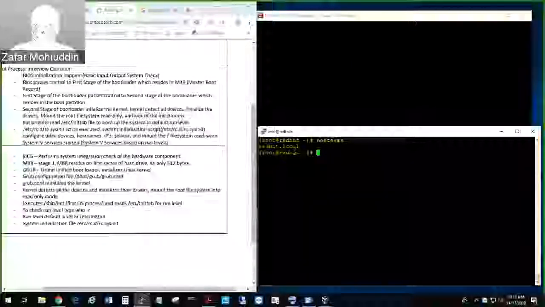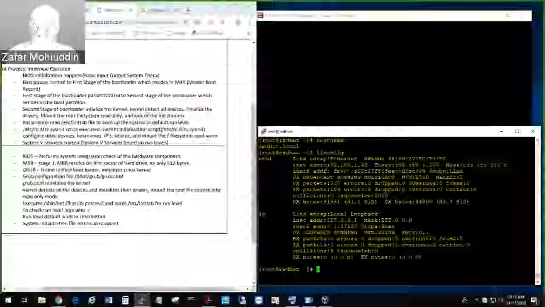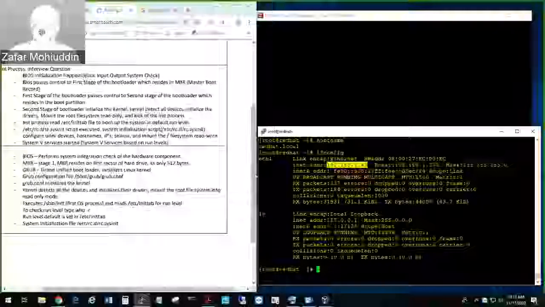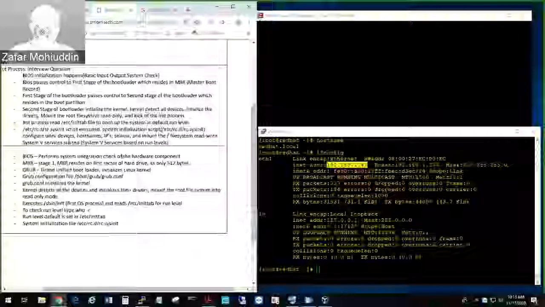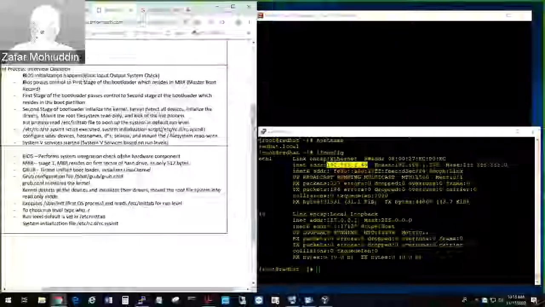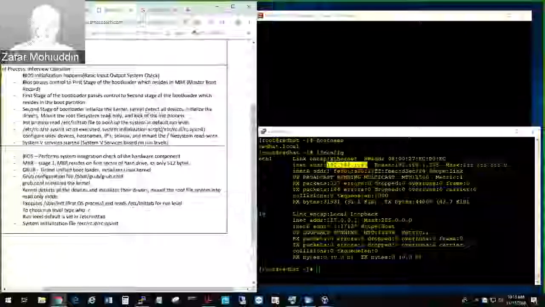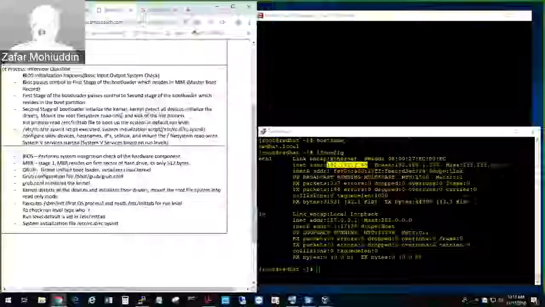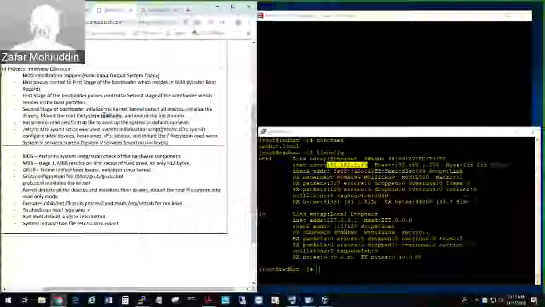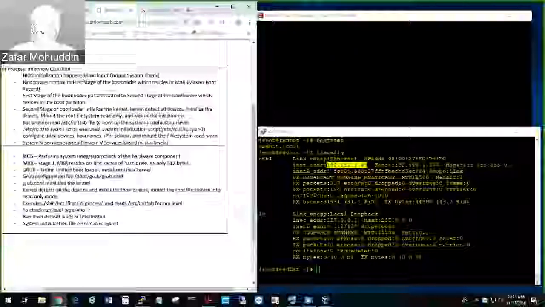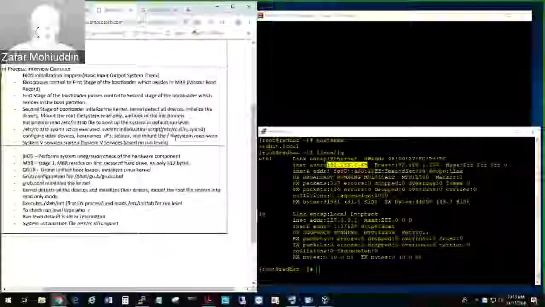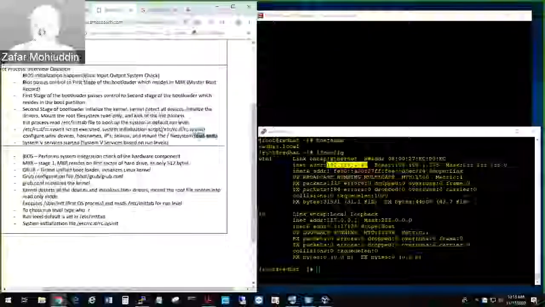It reads from the memory, or wherever it's saved, and loads this. If you see ifconfig, you see the IP address. It brings that up. It does a lot of other things, but these are the major things. And remember, earlier it put the file system into read-only mode. So the kernel loads it in read-only mode, and after all this process, it makes it read-write mode.